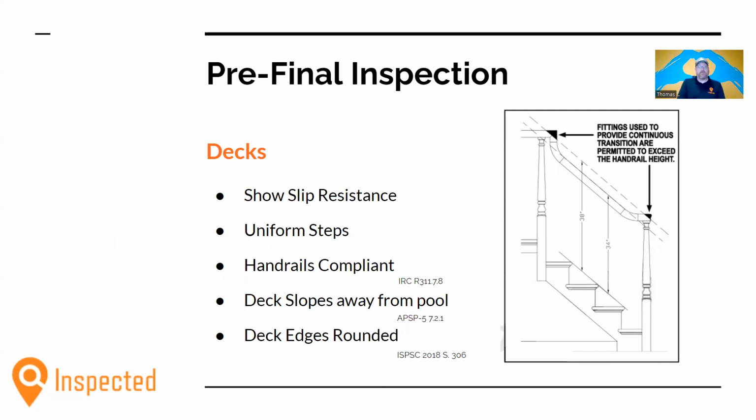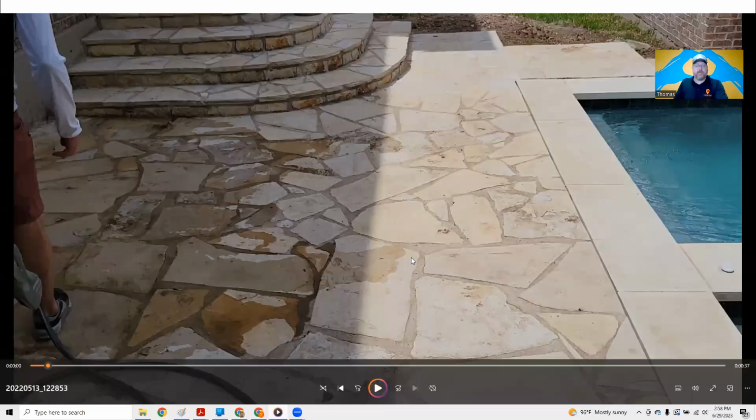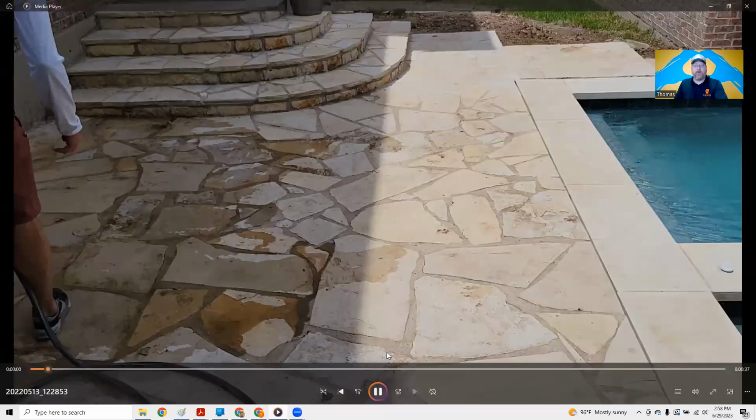So for the decks, we want to make sure they are slip resistant, and if they do have any steps, they are uniform. If you have more than 3 risers without a landing, you also will need a handrail per IRC R311.7.8. Those handrails must be compliant and meet certain thresholds. So as far as the deck slope, it must slope away from the pool. And when I say that, it needs to slope either away from the pool or towards a drain.